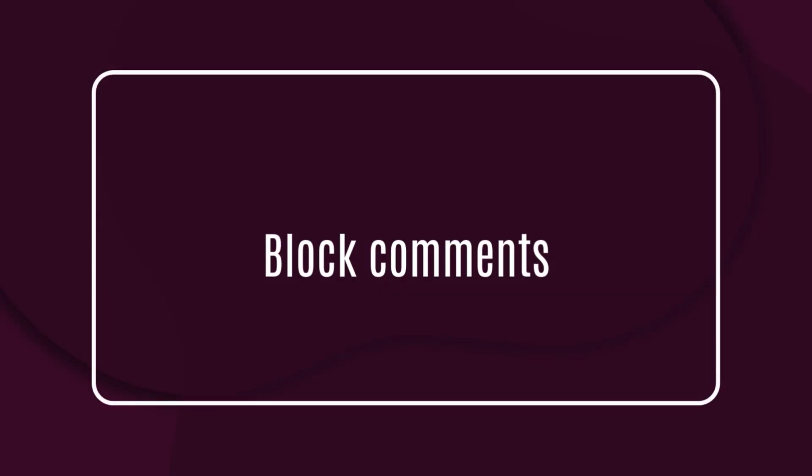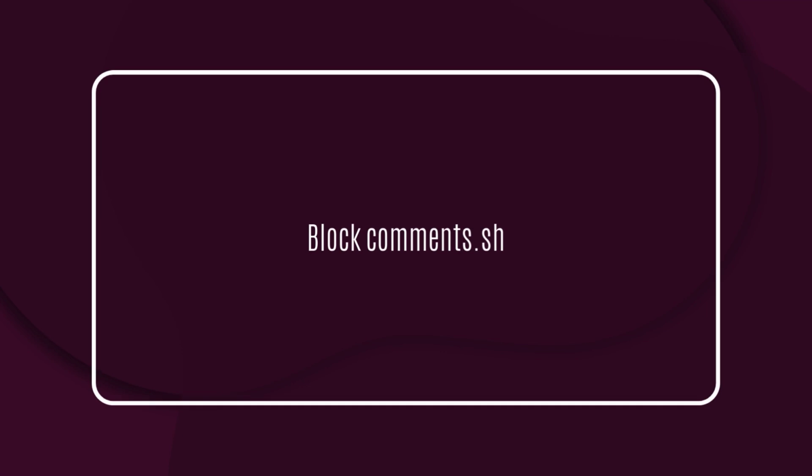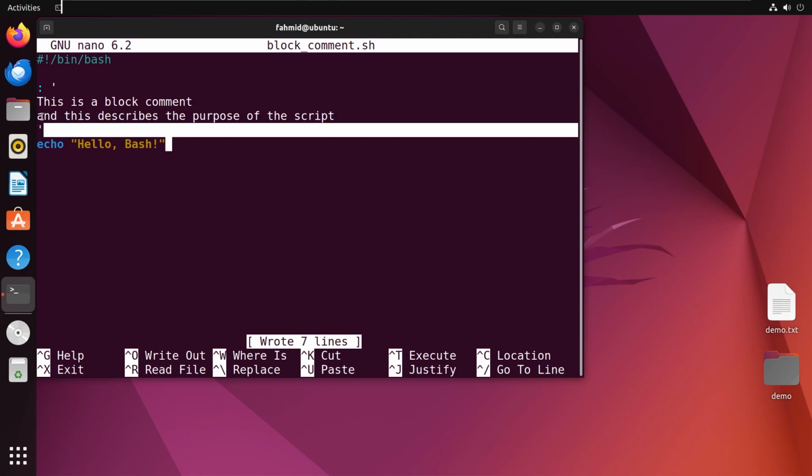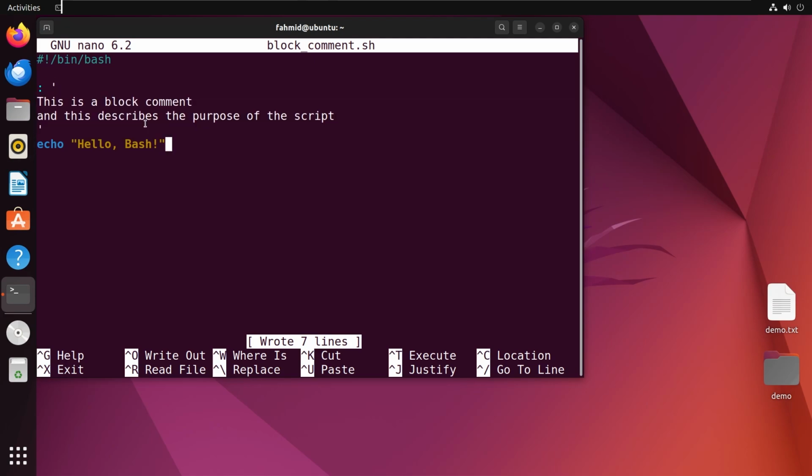Now I will talk about block comments. For this case, I have created a script named blockcomment.sh. Now I will describe the code. I have started with the shebang line, then I have written colon, then single quotation mark, and inside the single quotations I have written two statements which form a block comment. When writing block comments, you can use colon, followed by quotations. Inside the quotation you write your statements. This will form a block comment and will be skipped by the bash interpreter. Followed by that, I have written an echo statement which prints hello bash.